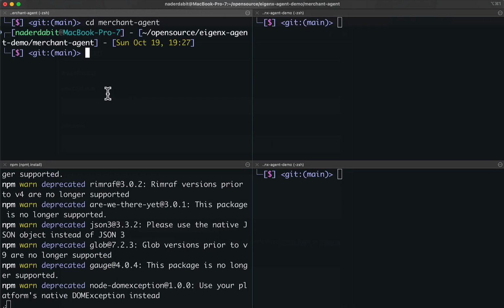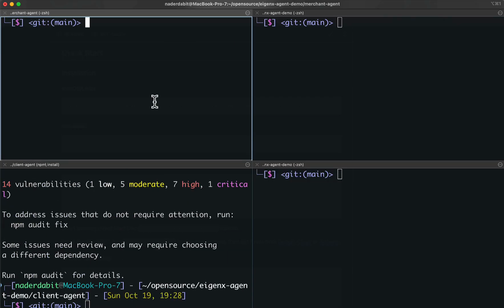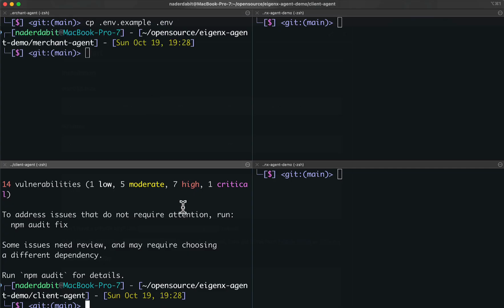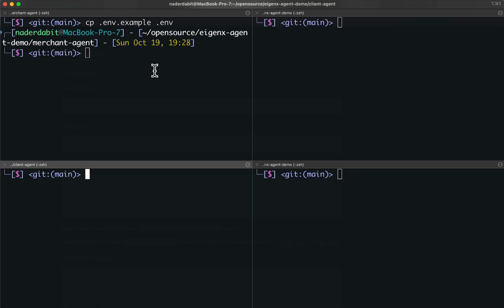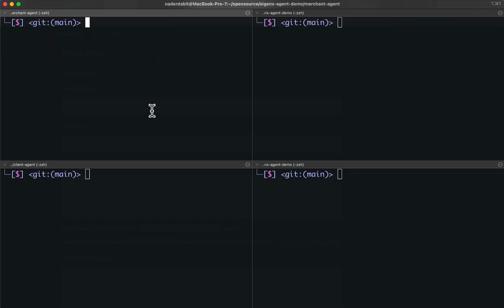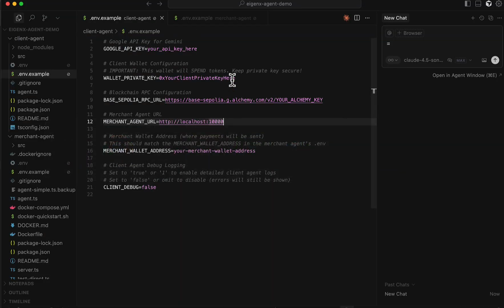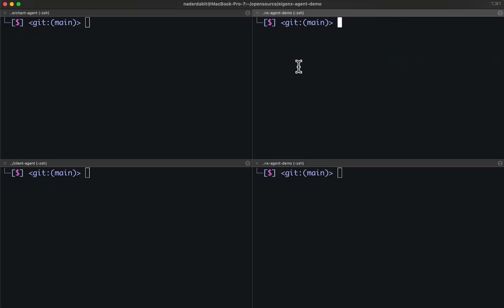And on the merchant agent, for now, I'm just going to copy the environment variable example. And I'm also going to do that for the client. And I will go ahead and set my environment variables off screen, and then I will be right back.